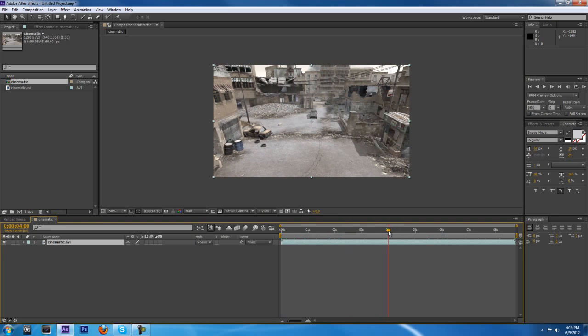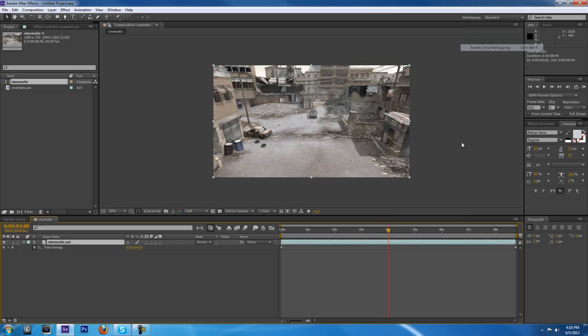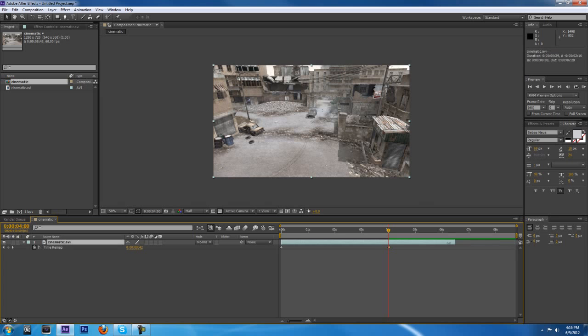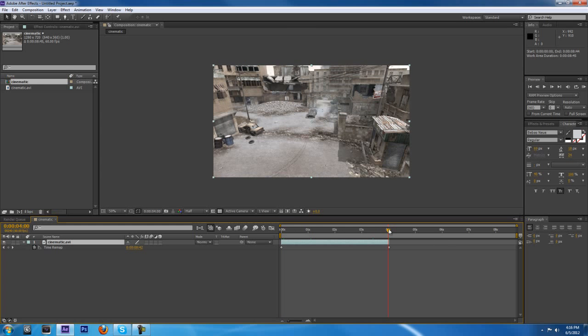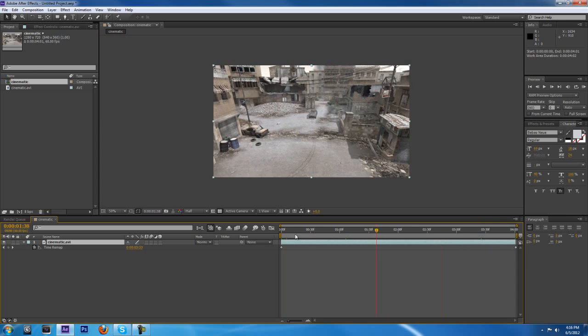I'm actually going to time remap this and make this about 4 seconds, just so I can speed things up in this tutorial. Alright, I'm going to click B, which sets the end for your workspace. My bad. B sets the start, and N sets the end. So click N wherever you want it to end. I'm going to go to Composition, Trim Comp to Work Area, and there we go.